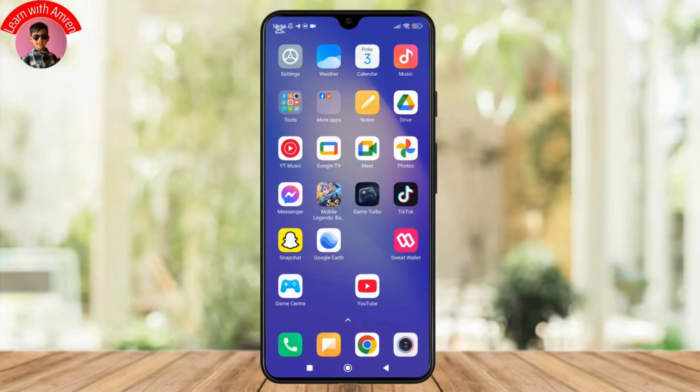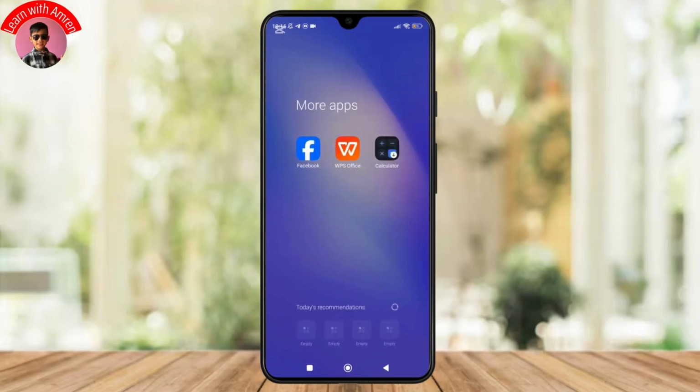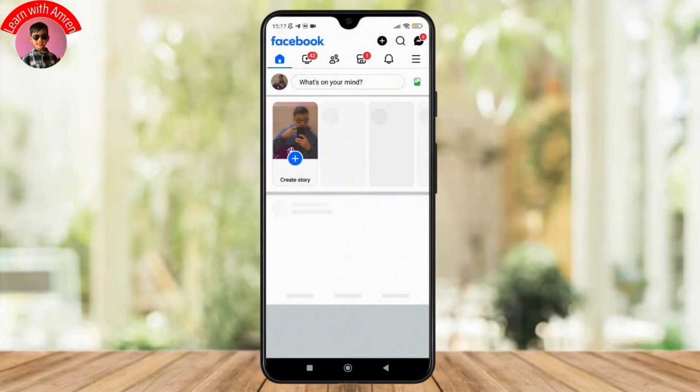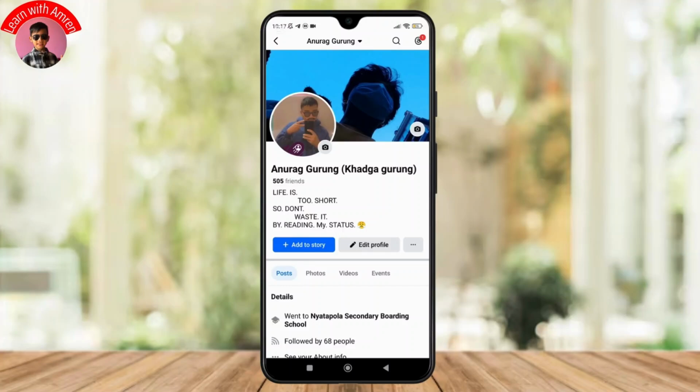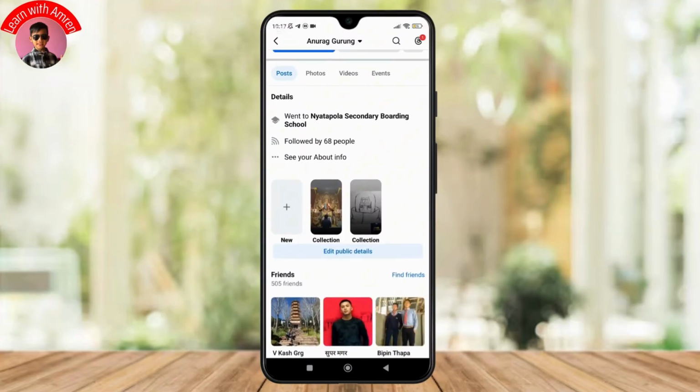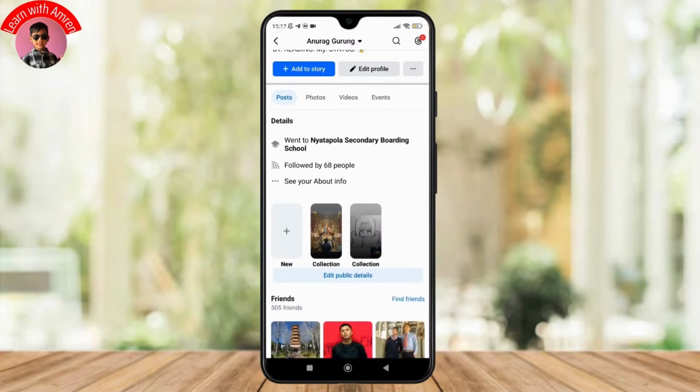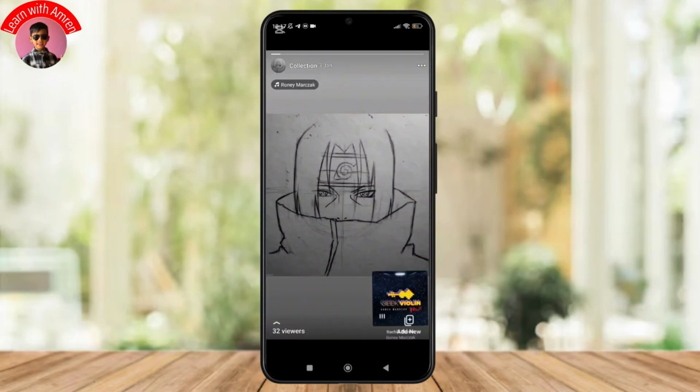So first, let's head over to Facebook. And once you have opened Facebook, simply go to your Facebook profile. And under the profile, you will see the highlight section, and under the highlight section, you may see my highlights. Now let's take a closer look. Now I will click one of them. For this video, I'll be deleting and restoring this highlight.